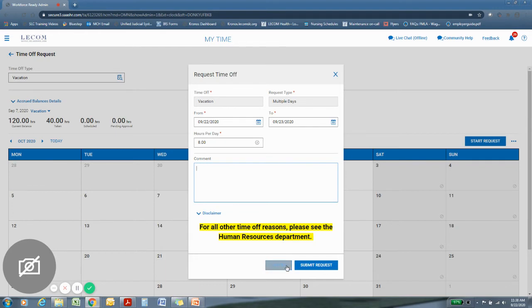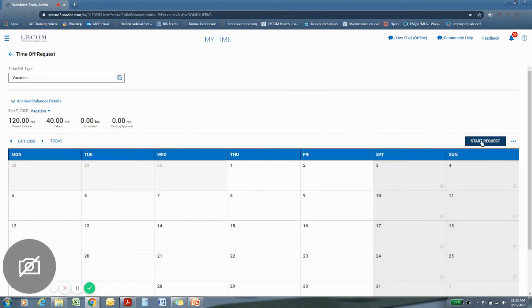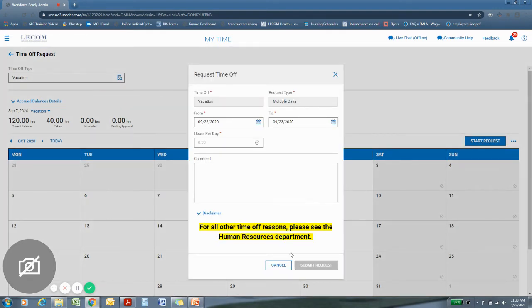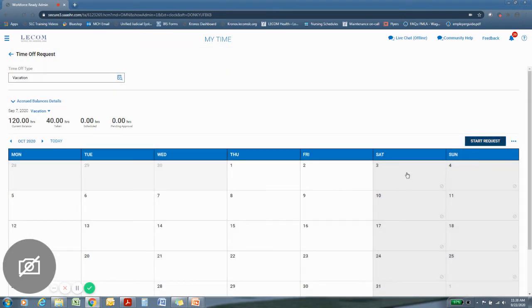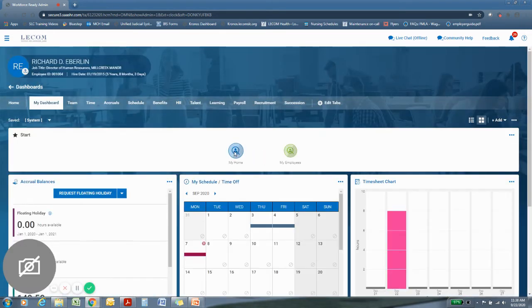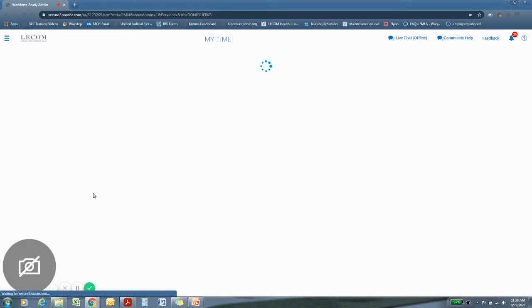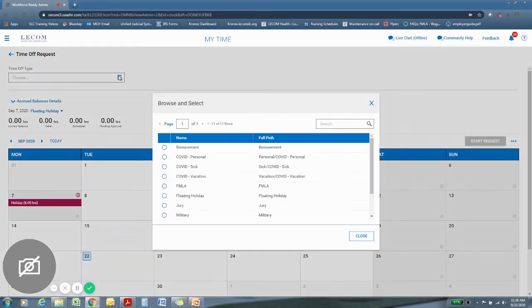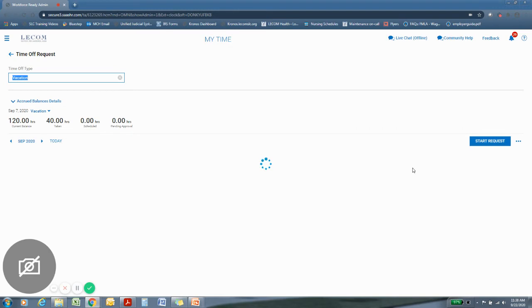So because I completed the request, I'm going to just click cancel. We're going to start another request, and we're just going to start over real quick, and I'm going to show you what that third option looks like. So I'm going to select type. I'm going to choose vacation again, and I am going to click start request once the page loads.